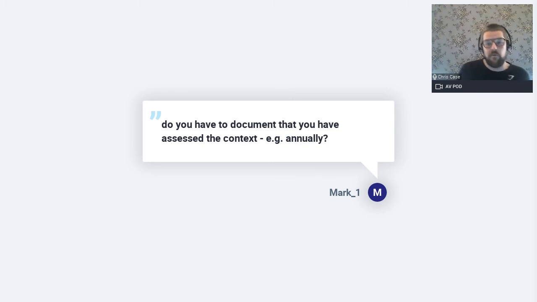So no and yes. When it comes down to documenting whether you have assessed it, you don't necessarily have to document the specific items. I know I talked about a PESTLE analysis and a SWOT analysis. You don't necessarily have to document the actual content, but yes, you do have to document that you have reviewed it, and that would come as part of your management review. In your management review, one of the agenda items you would have to follow is to review any changes to any internal or external contexts. So yes, it would be documented as part of your management review.